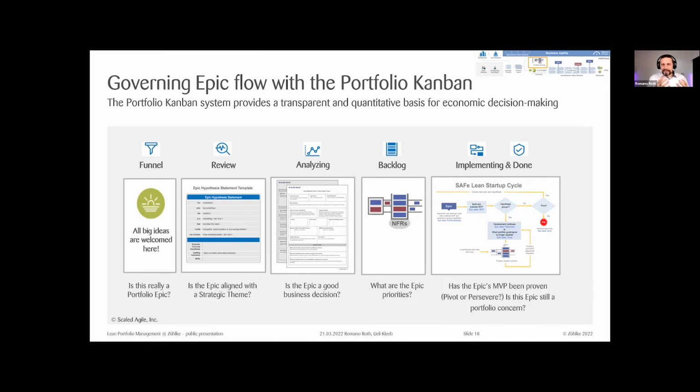So this is an essential part of how you are going to tackle large initiatives to get a clear view on what is exactly in flight. And with that, you are also able to limit the work in process. And with that, to you, Ueli.